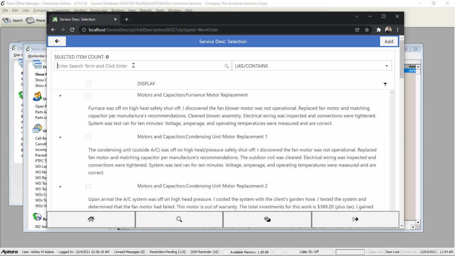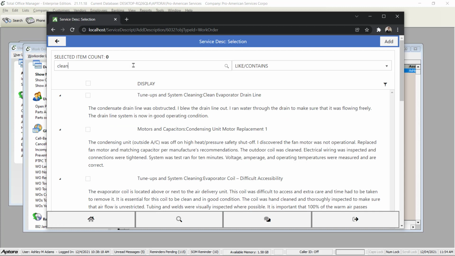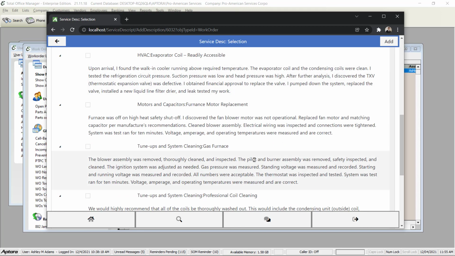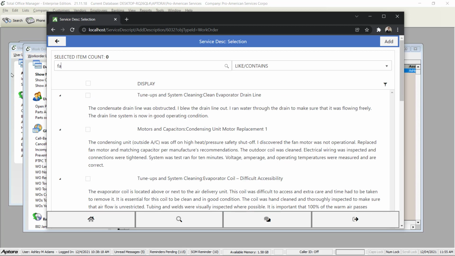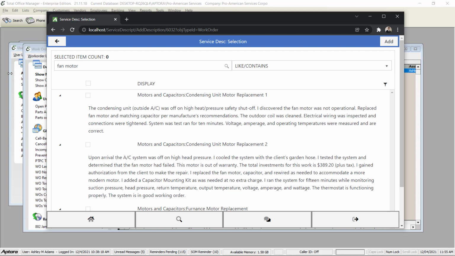It allows you to search out these descriptions, such as clean something. You could have clean coil or whatever you want to type in. And you'll find descriptions that have that keyword. So if you replaced a fan motor, you might type in fan motor, and you'll see motors and capacitors, condensing unit fan motor. So let's say that we replace the fan motor on a heat pump and we want to add the description. We're not adding the parts. We're adding a description. This is so that the technicians don't have to write all this out from scratch.